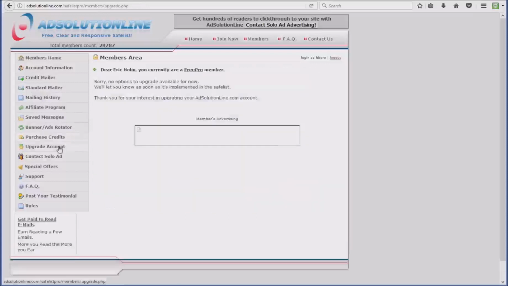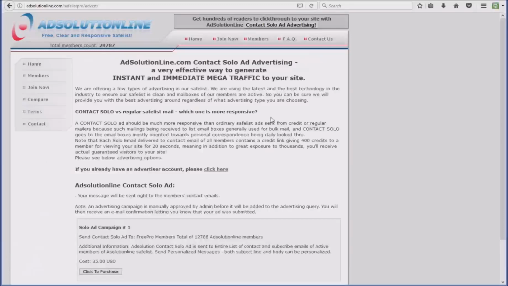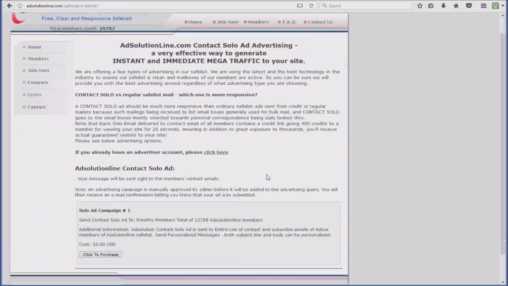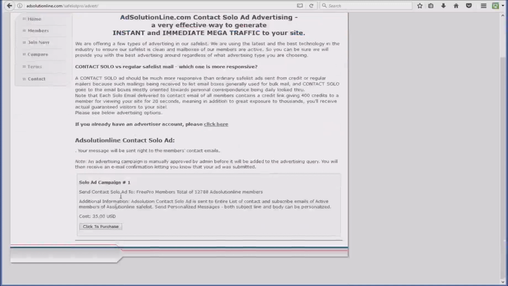It's also going to give you an option to upgrade your account. Interesting, this one doesn't have any options for me right now. It does have a solo ad available. Not sure what that means. Oh, so $35. Basically, it looks like it's sending the solo ad to the Safelist.